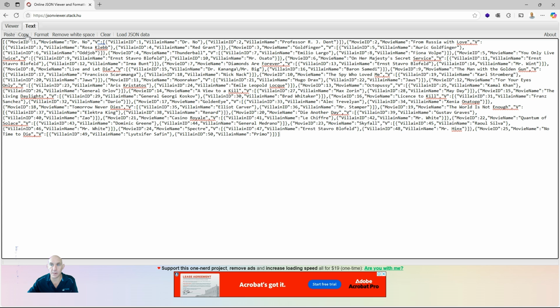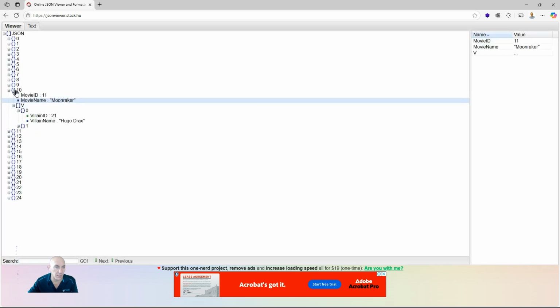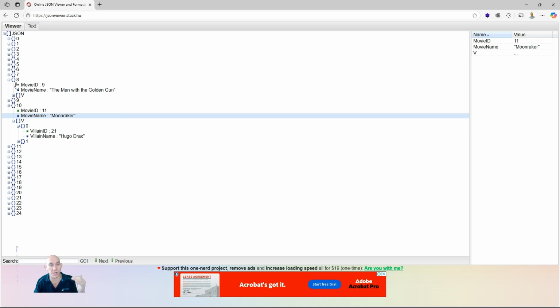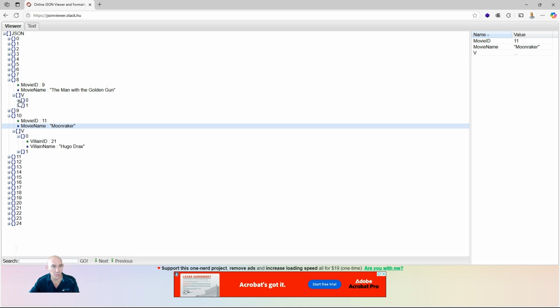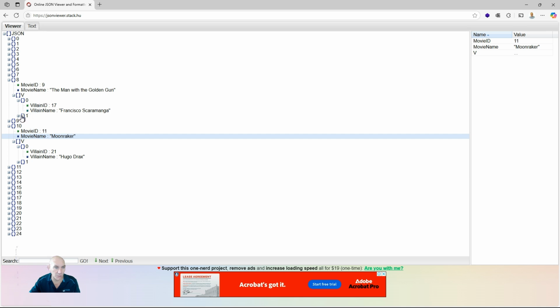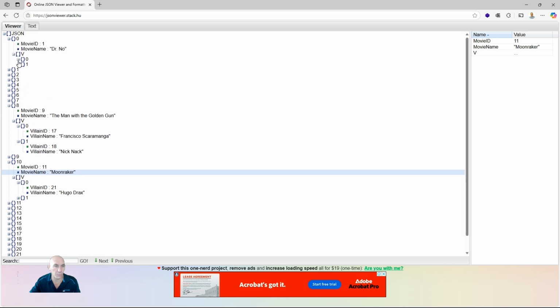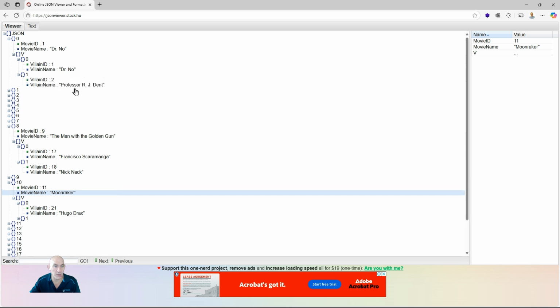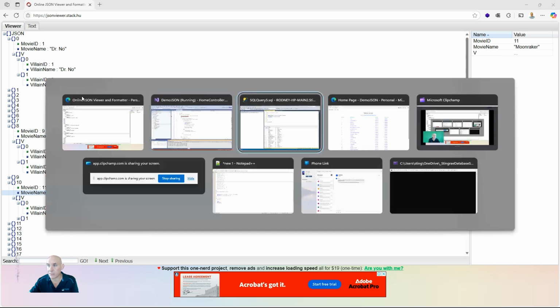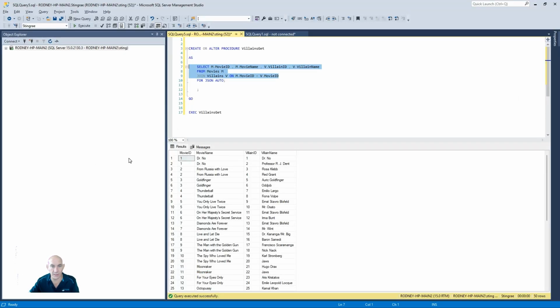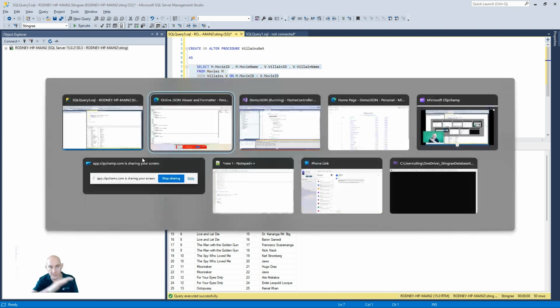The way it then gets passed here, you can see that because we've got 2 villains per movie, the JSON is actually, because we did JSON auto, done in that you get a header row and then a villain row. So for The Man with the Golden Gun, you've got Scaramanga and Nick Nack. Go back up to Dr. No. You've got the 2 villains, you've got Dr. No and you've got Professor Dent. So that's why when we're doing it in SQL, you can see here we've got our 2 movies and our 2 villains in a table like that.